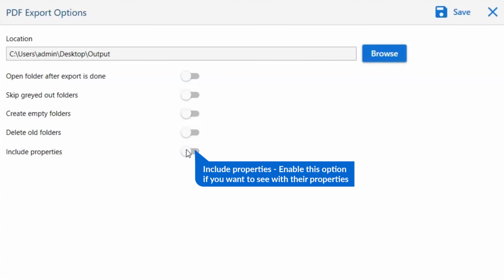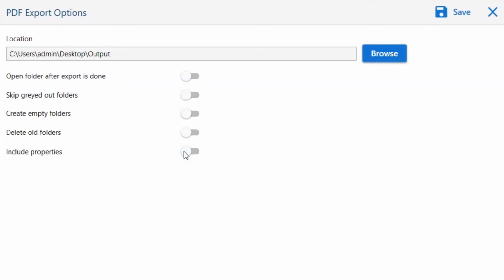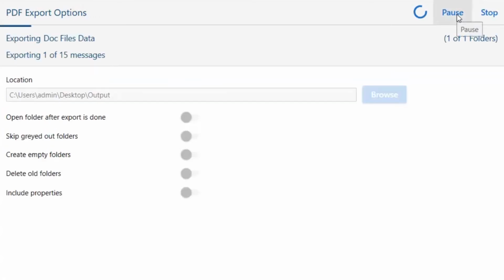The last option is Include Properties. Please enable this option if you want to see emails with their respective properties and elements. Finally, go to the Save button and see the live process of PDF file conversion. You can also see the PDF file count saved in the HTML files.